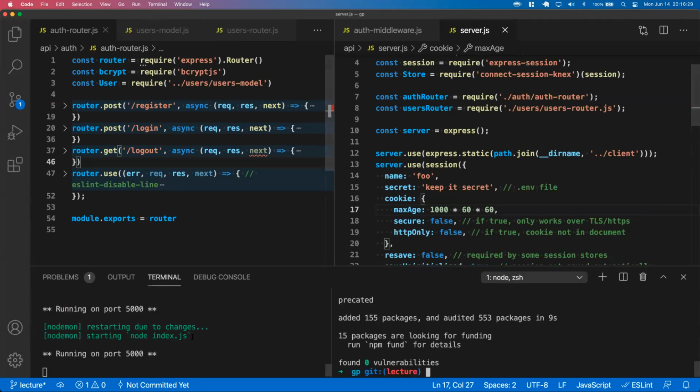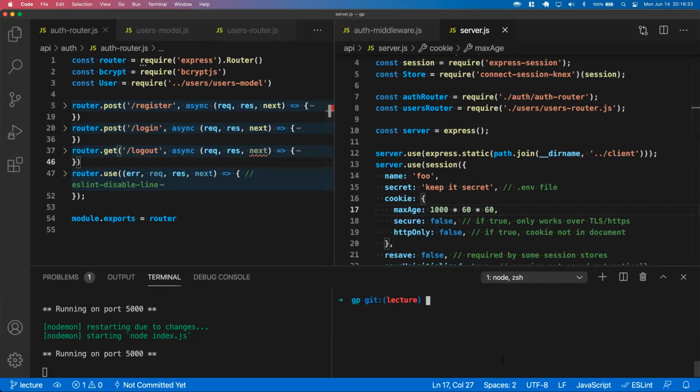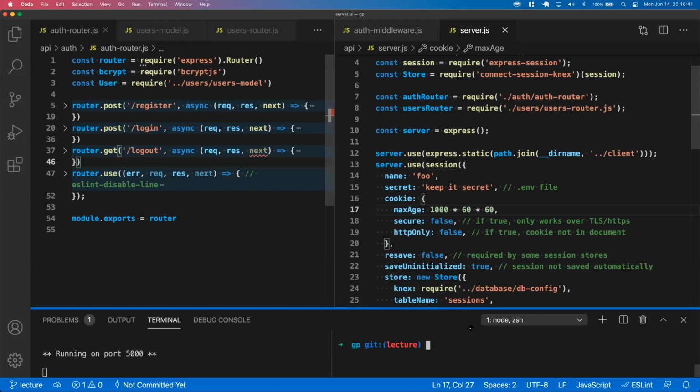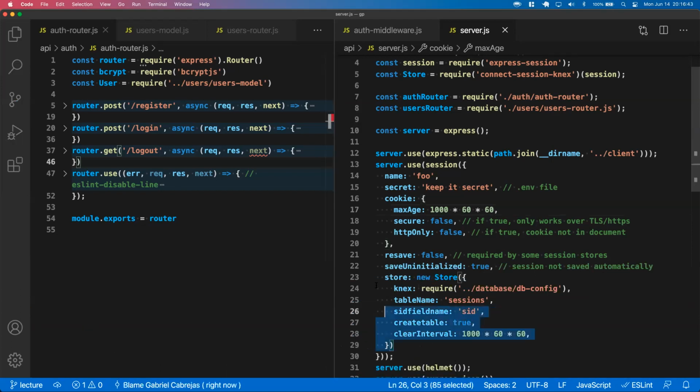Ready to rock and roll? Now, here's the thing. We're going to log in, then we're going to restart the server, and then we're going to fetch users to see if our session is still good. Then we'll know whether this piece of business did any good.